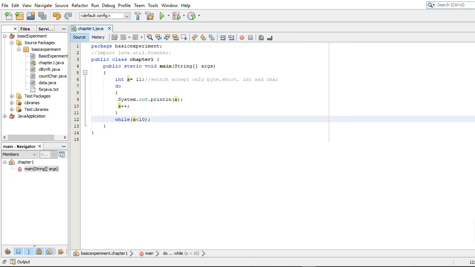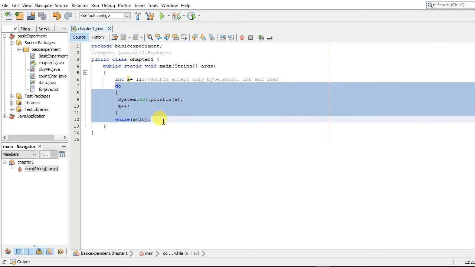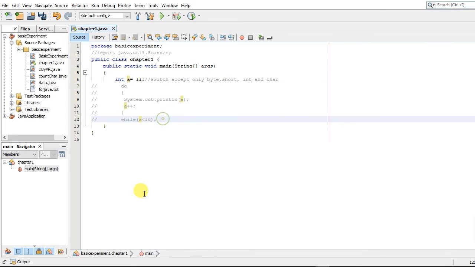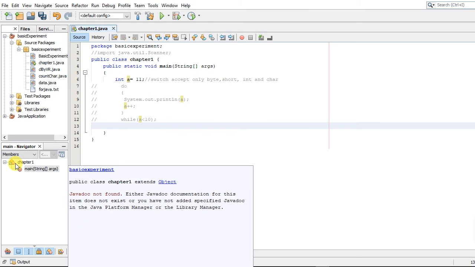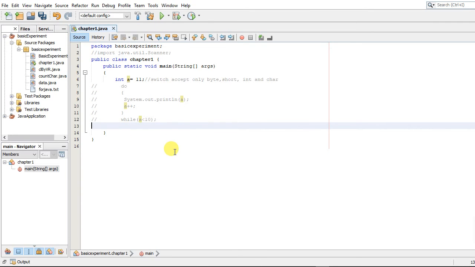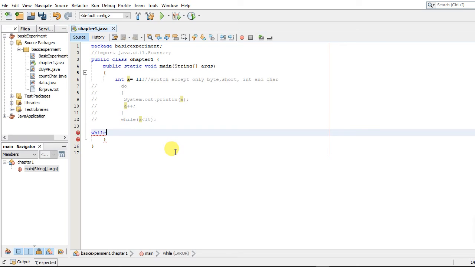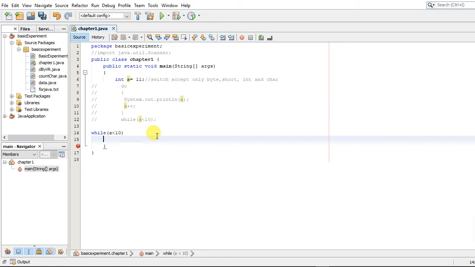Alright, in the same case we are going to see the while loop. Just make it a comment so the compiler cannot see this. While loop: while A less than 10, the same condition, I am going to put A less than 10, then execute this one. Okay, this full.